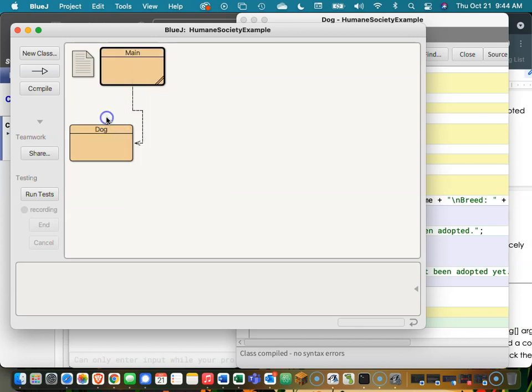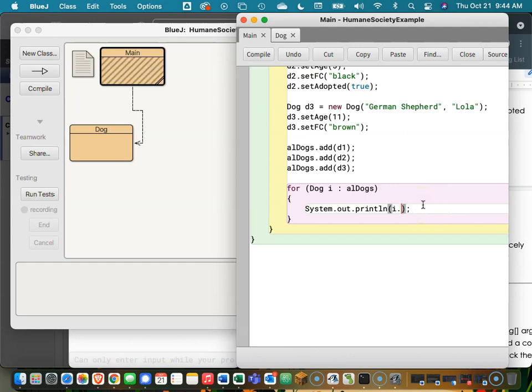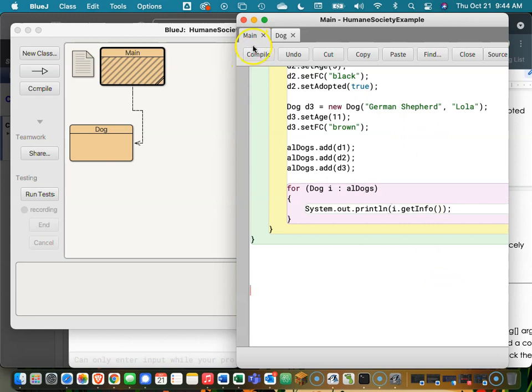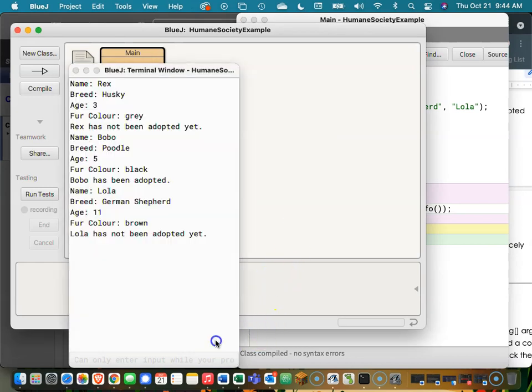So I go back here, and now instead of having to choose what I want to do, I can just go System.out.println(i.getInfo()), and I should have a getInfo now. There it is. So let's see if it worked. Name: Rex, breed: husky, age 3. Rex has not been adopted yet. Bobo, poodle, 5. Bobo has been adopted. There we go. Looks like it's working.